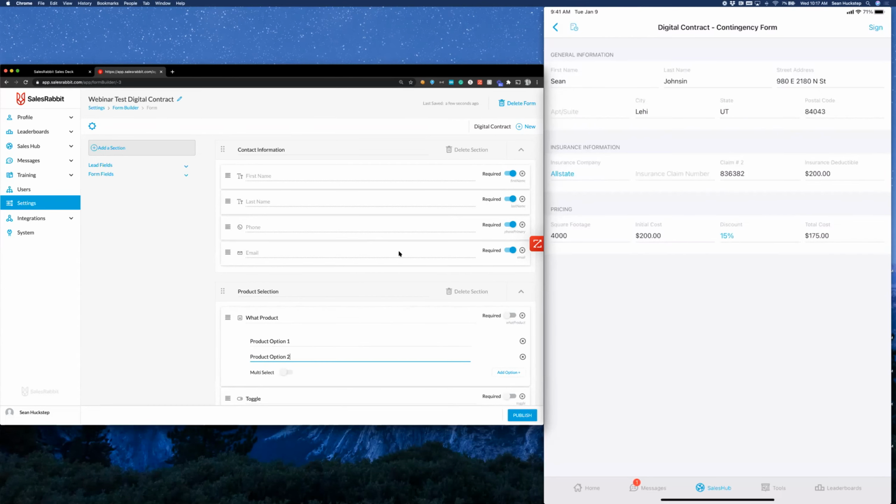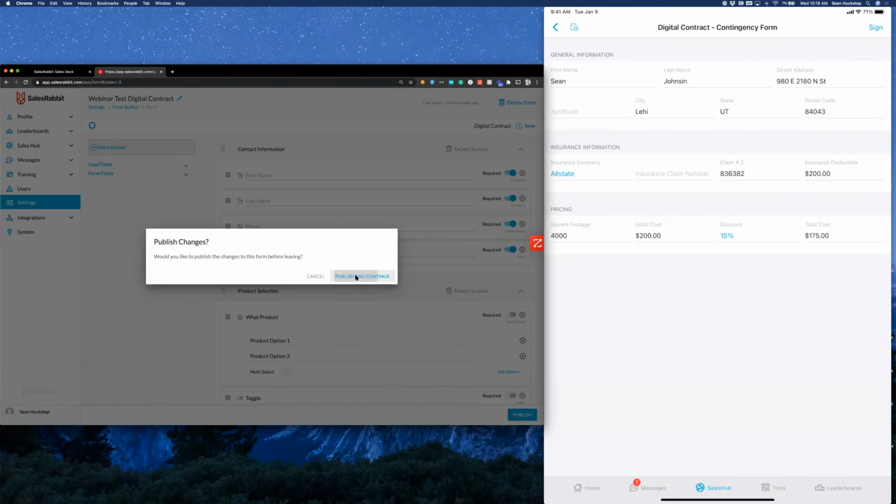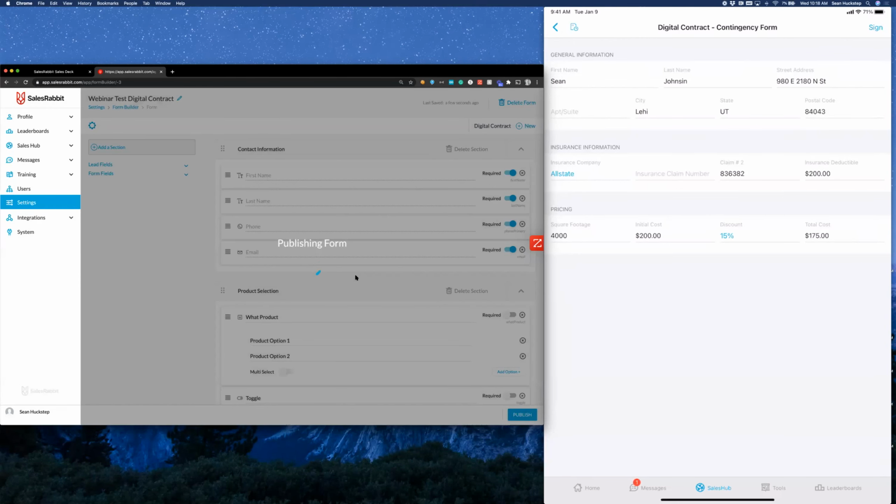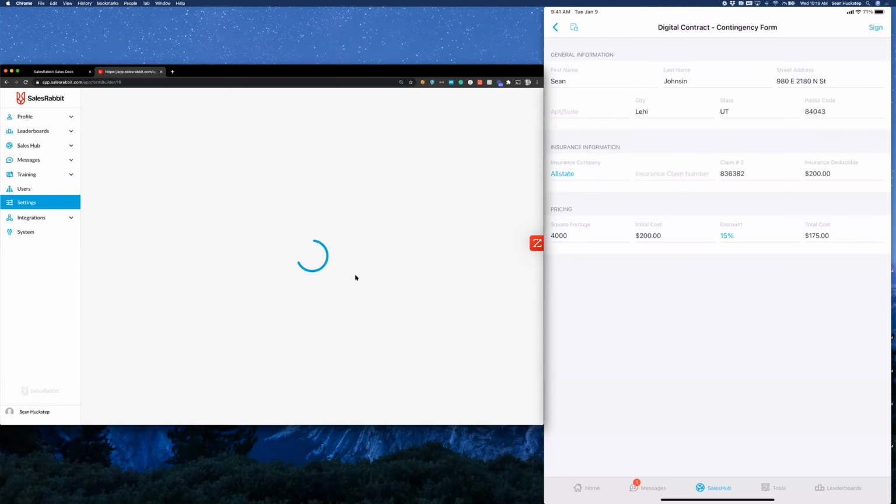So you'll build out all these digital contracts. And then what we'll do to change it from a form and actually add a signature piece to it, we're going to turn it into digital contracts. So we're going to hit new right up here. We'll hit publish and continue. And what this does is it makes that form go live into the system.